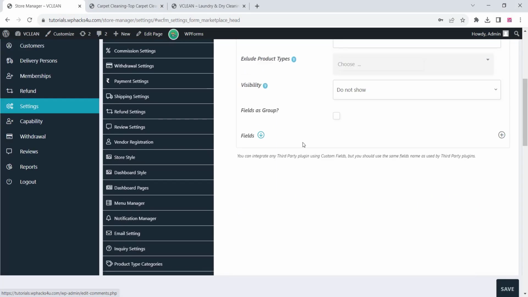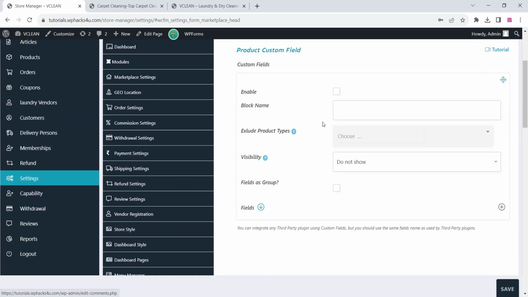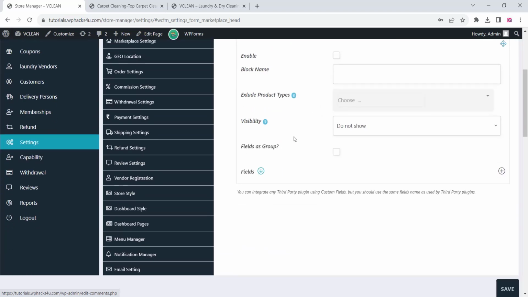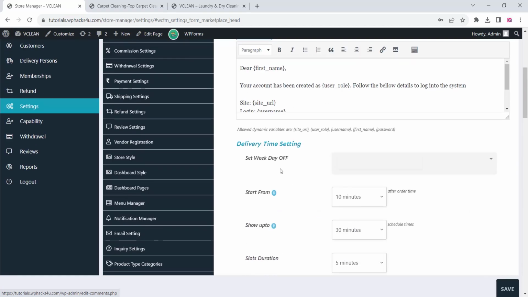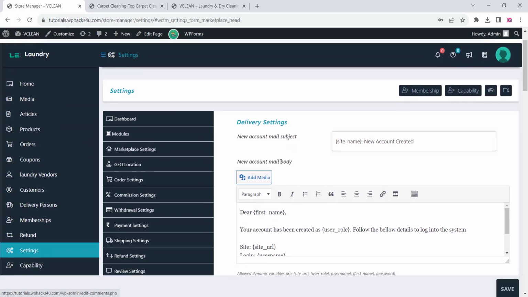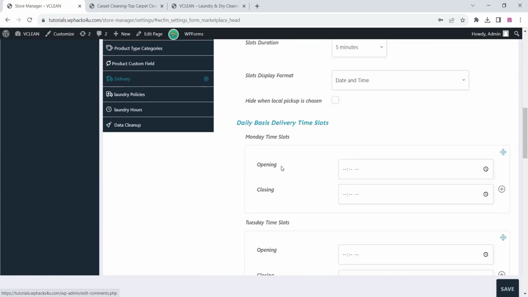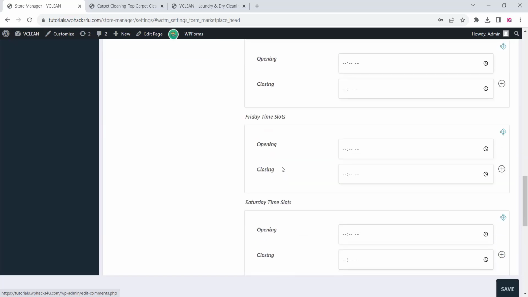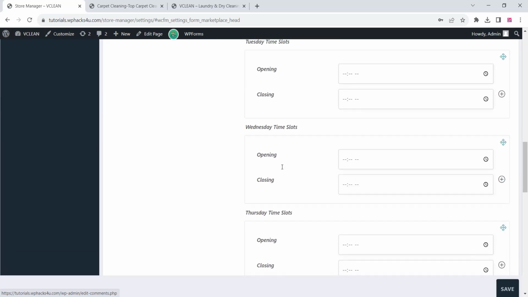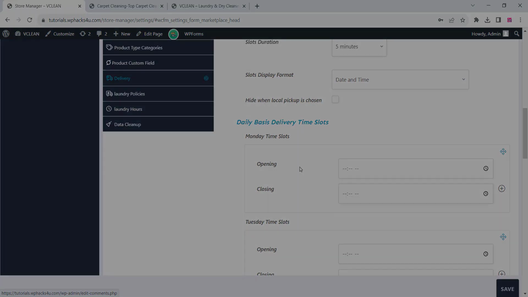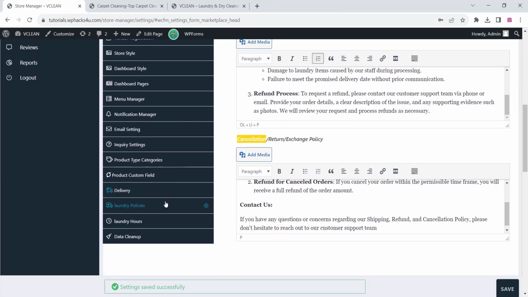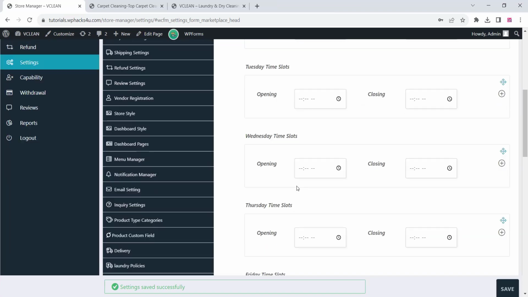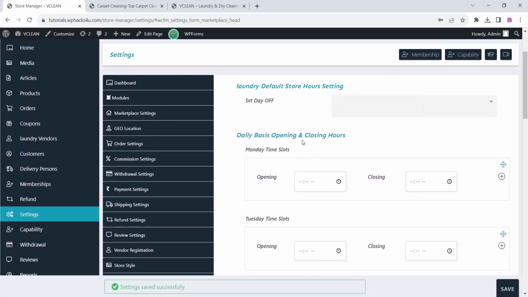And you can go to the next option, custom field option, product custom field option, and the delivery option. Here you can add the delivery times, you can set the delivery emails, etc. You can add the opening and closing time of your store, and the laundry policies you can add, laundry hour, all these things you can add easily. Once you make the changes, click on save.